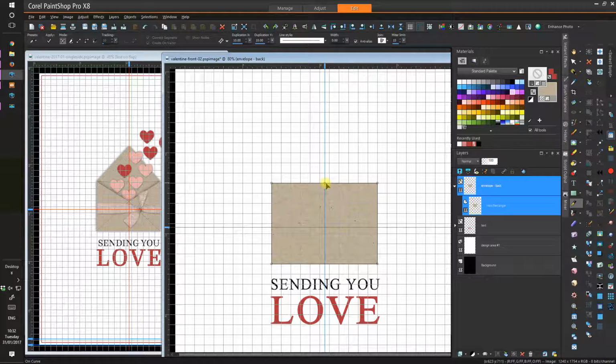and let go. Now I've made a node in the middle, and it's darker than the others because it's been selected because I've clicked on it. If I clicked on this one, that would go dark, but this is the one we want. And now I can drag that up the middle.